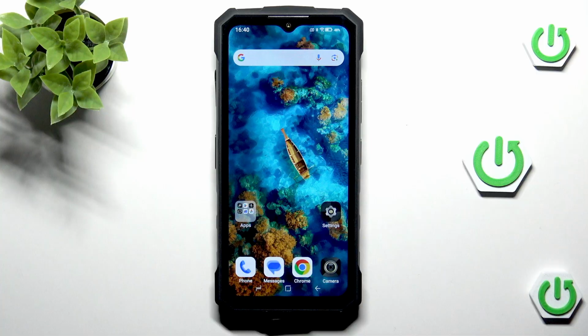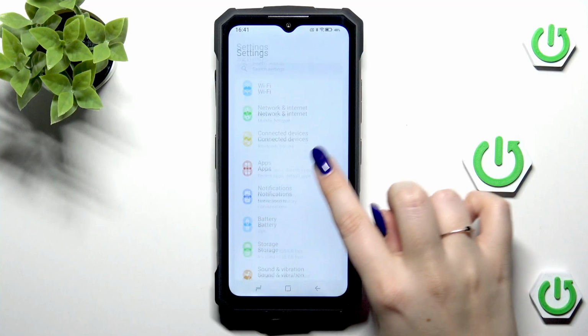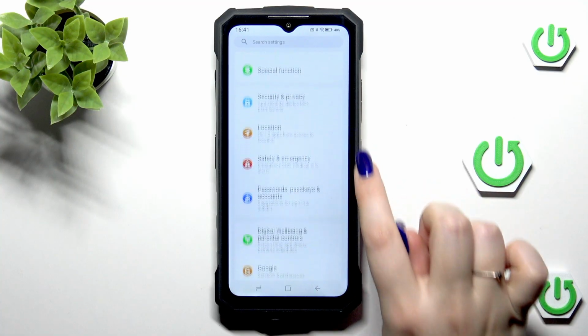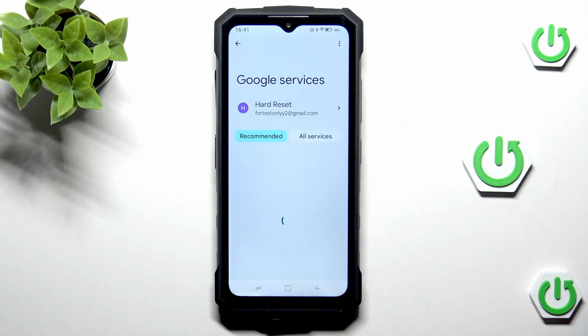So let's begin with the things that we can do in the settings. So let's open the settings, and I think I'd like to start with the personalization. So let's scroll until we find the section connected with Google, which is right here. So let's tap on it.